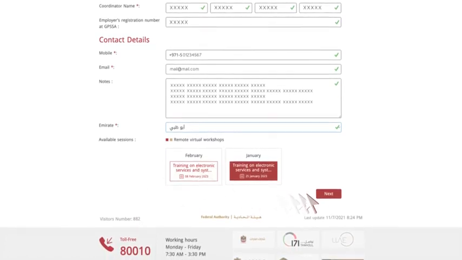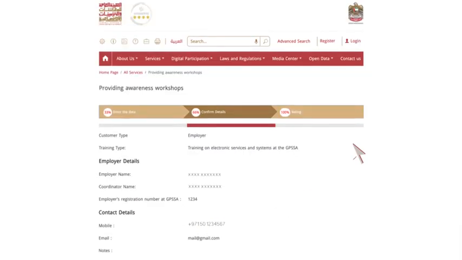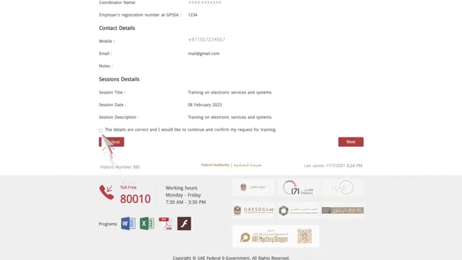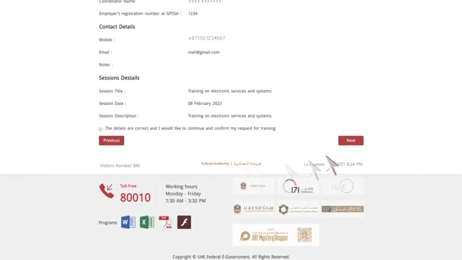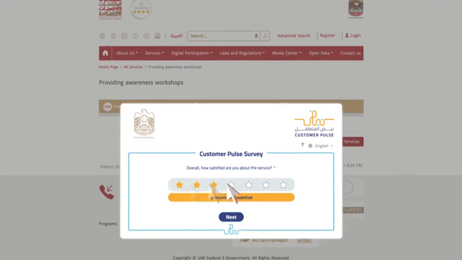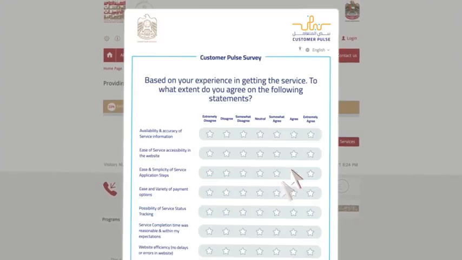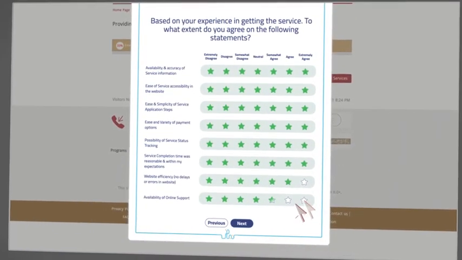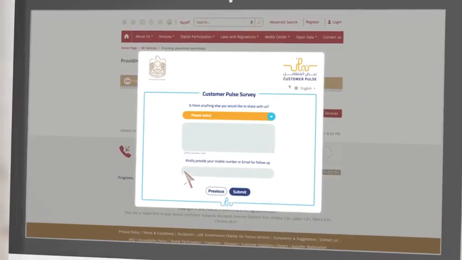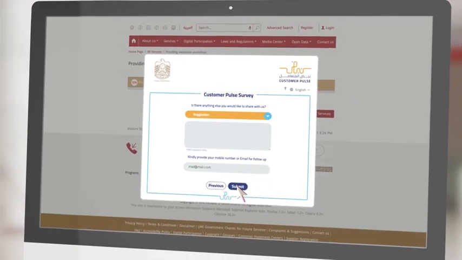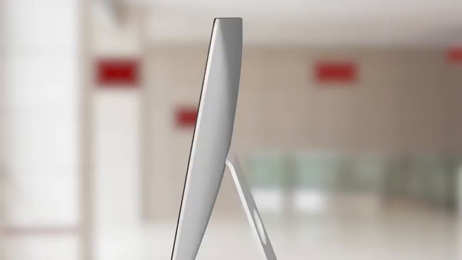Then click Next. Click the verification box. Then click Next. Participate in the customer satisfaction survey to express your level of satisfaction with the service. Then you will receive a reference number.